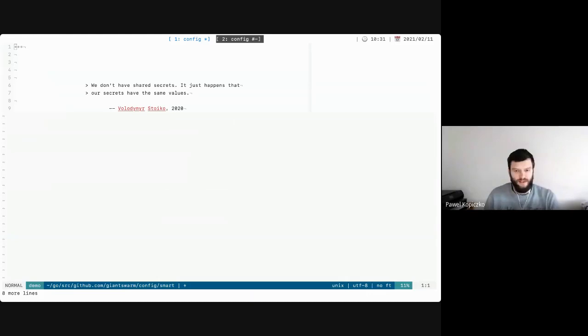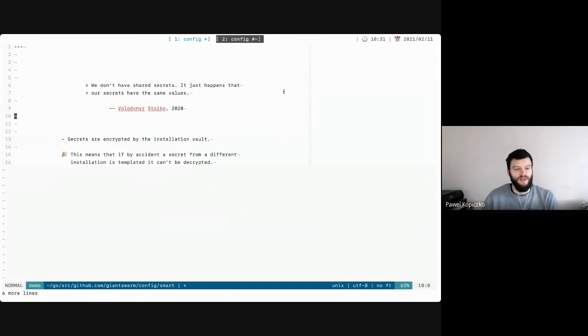Unfortunately, I cannot take credit for that one. So that's the quote. So the secrets are installation specific because of that. And that means they are encrypted by the installation's vault. This means that if by accident a secret from a different installation is templated, it won't be decrypted because the installation vault won't know how to decrypt a secret from another installation, which is very nice. This also means that we don't have a shared DPG secret, which is very nice.